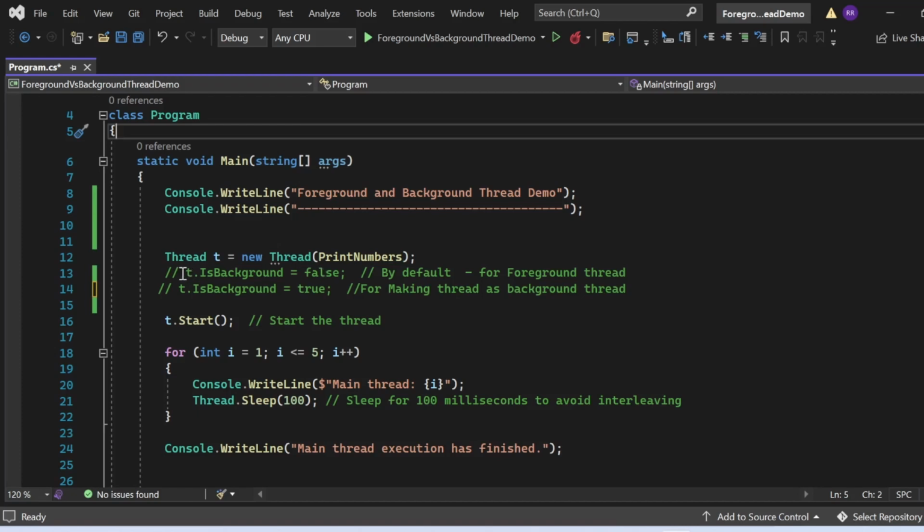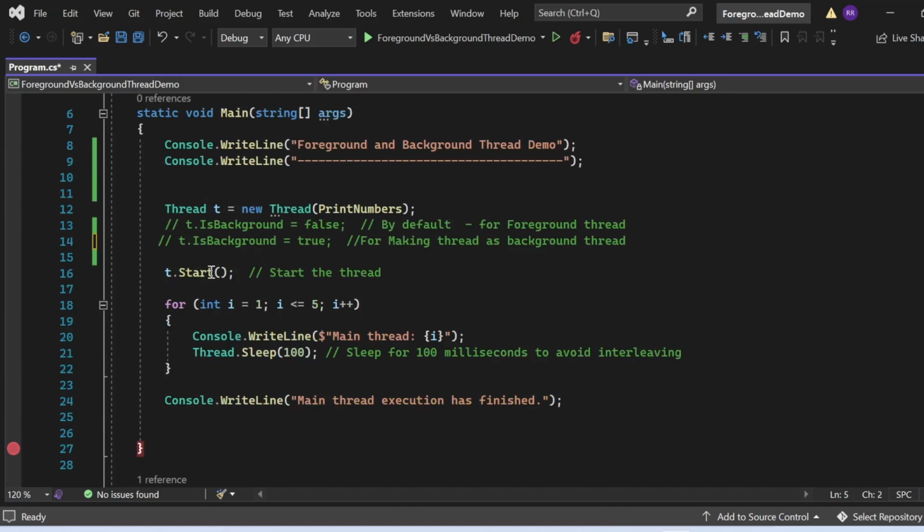We are not going to uncomment this. If you see the second statement, it makes sure that the thread is a background thread. But right now I have commented that out because I'm going to focus on the foreground thread. Now I'm going to start the thread with the help of the Start method. This main method is going to print "main thread" 5 times with the help of a for loop. Here also I'm making the thread sleep for 100 milliseconds. Finally, I have written the statement "main thread execution has finished" so that it gets printed into the console window.